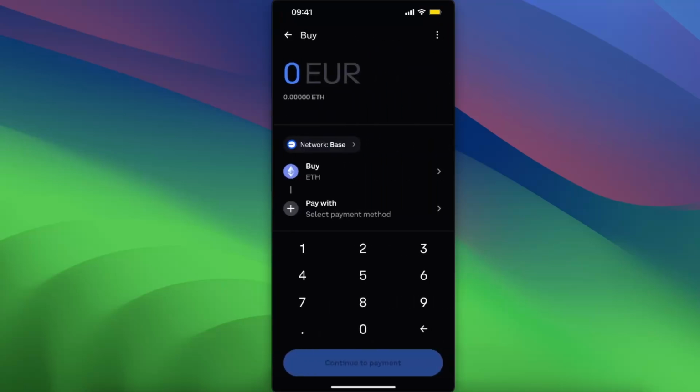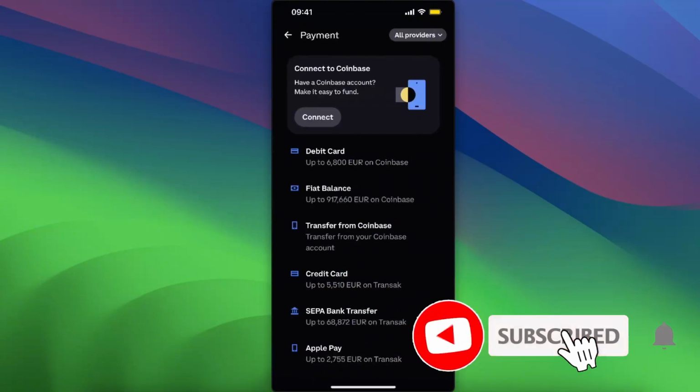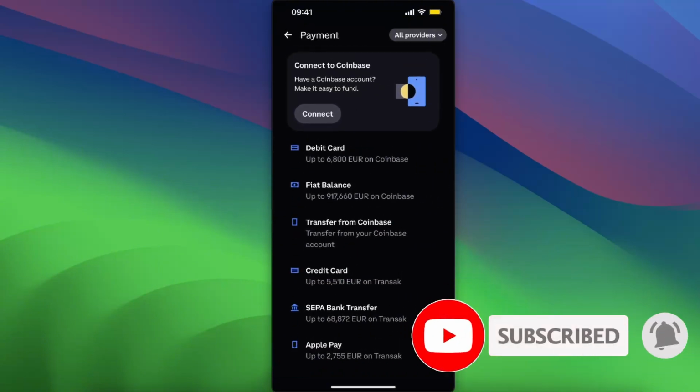To buy it, you can go ahead and click here, pay with, select the method. As you can see, there's a lot of methods here.